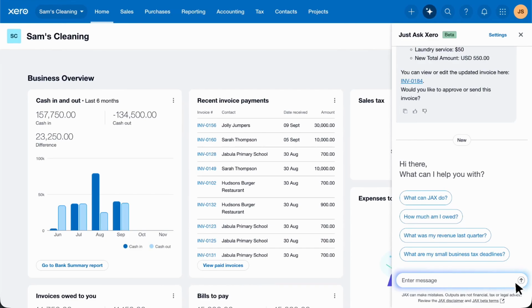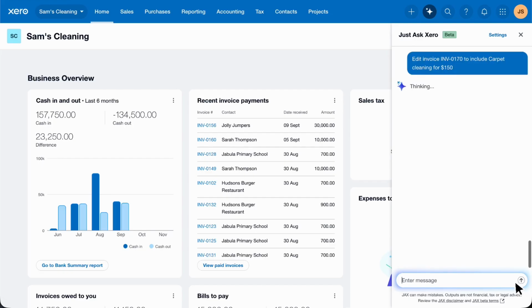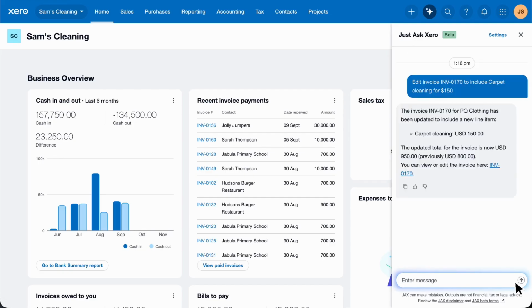If you want to edit an existing invoice, change the request to include the invoice number. For example, "Edit invoice 170 to include carpet cleaning for $150." You'll see JAX has edited the invoice to include the new line items along with an updated total price. Click the link to open the invoice and review the edits made by JAX.